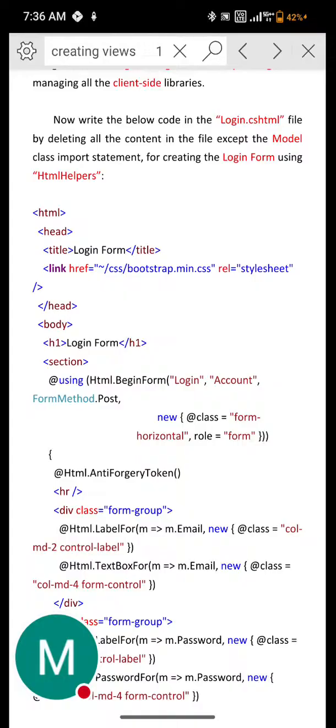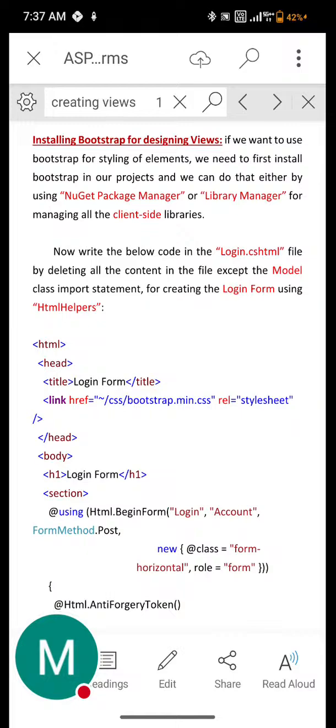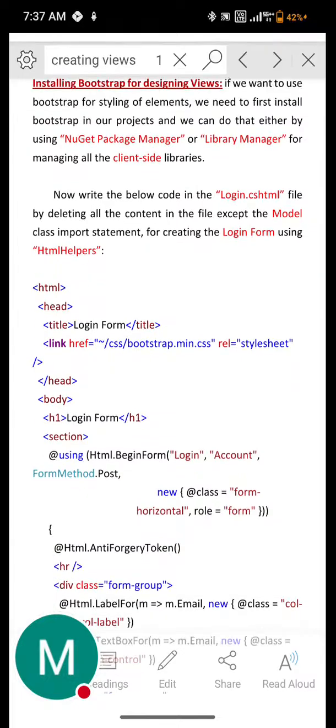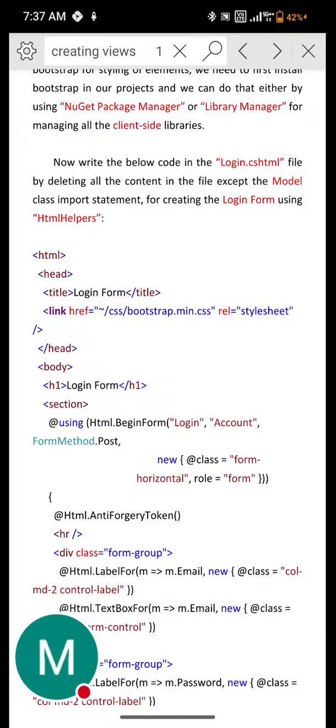Now write the below code in the Login.cshtml file by deleting all the content in the file except the model class import statement, for creating the login form using HTML helpers.